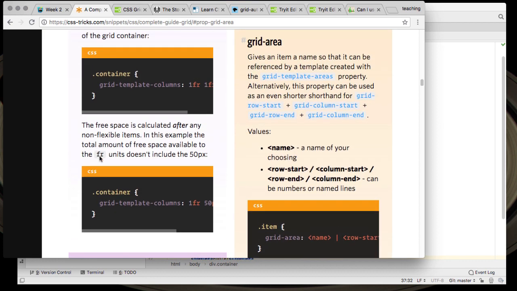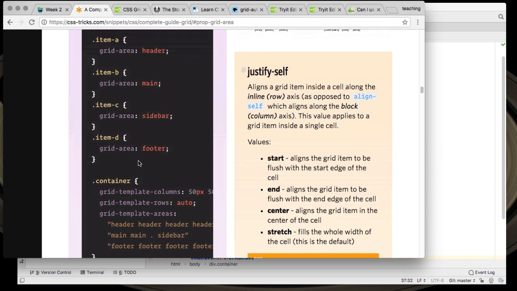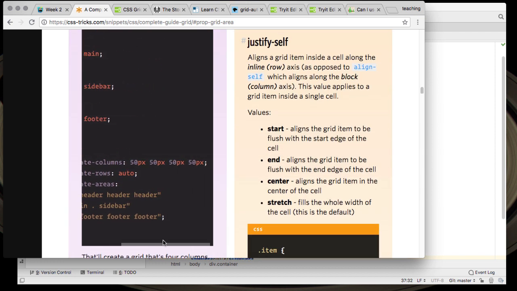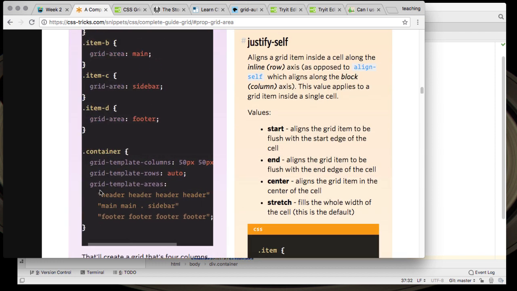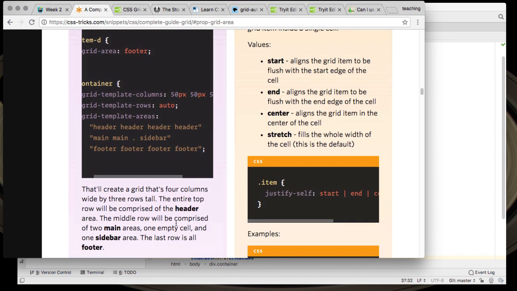Just check this out. What is grid template areas? What does it finally look like at the end? In this example, we see right here the grid template areas property looks like 3 strings. It has header, header, header, header, main, main, dot, sidebar, footer, footer, footer, footer. So what does this mean?